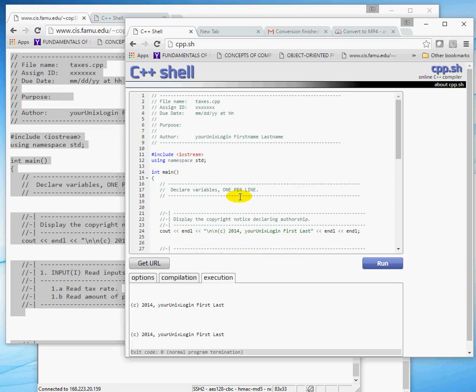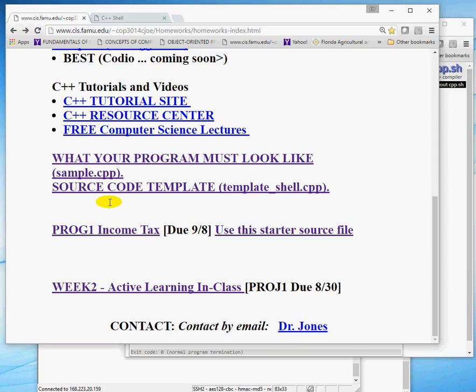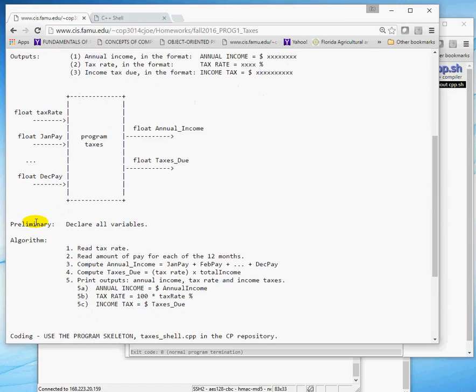Now let's take a look here. Notice that I gave you a sample program earlier. Remember we said here's what your program should look like? So in this case it says declare your variables 1 per line. How many variables are there? Go back to the assignment. What did the assignment say? I have a tax rate variable. It's a decimal number, so the data type is float. Then I have 12 other decimal numbers, because income can be dollars and cents. So I need 13 variables here.